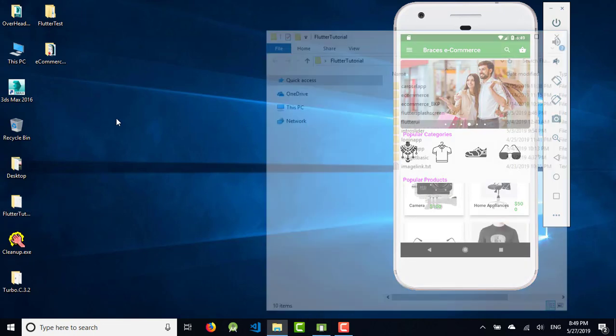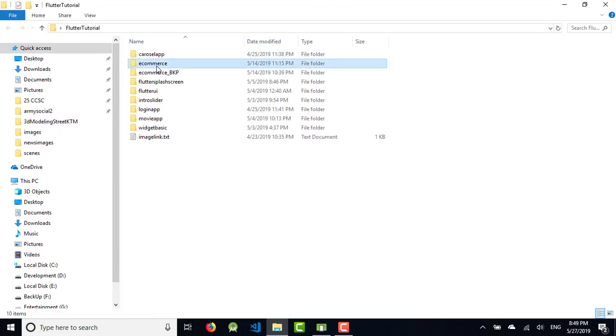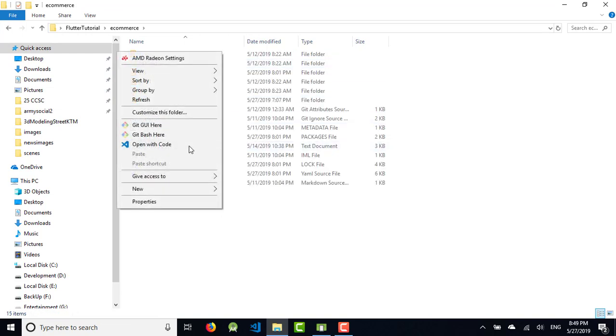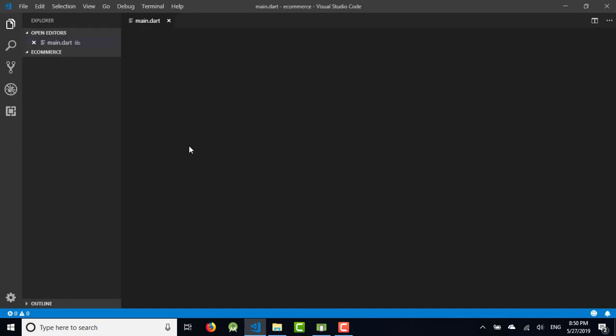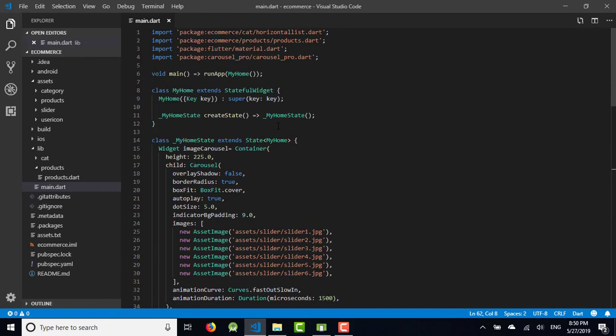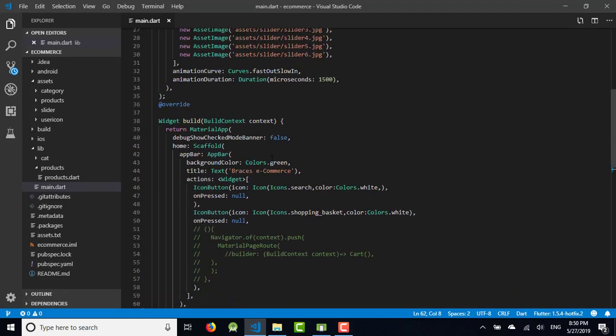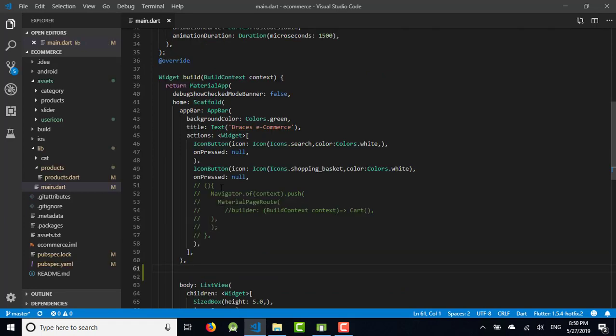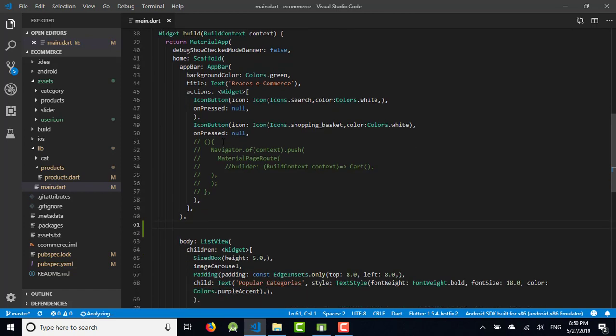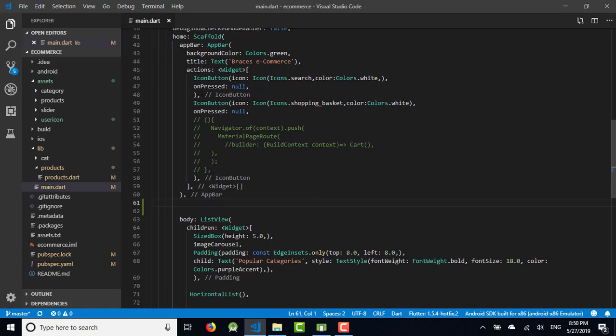So let's start with the project, that is e-commerce, and let me open it with Visual Studio Code. This is our main.dart file, and I am going to use the drawer in between home and body. This is the part where we will use the drawer. You can see there is search and shopping, and this is the part to use the drawer. So let's start using drawer.